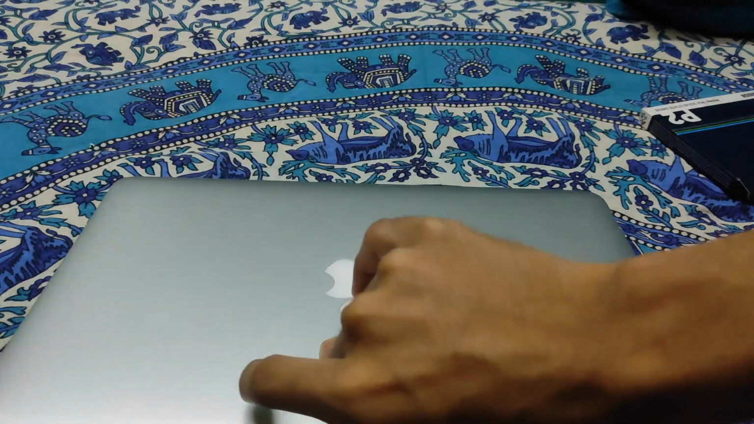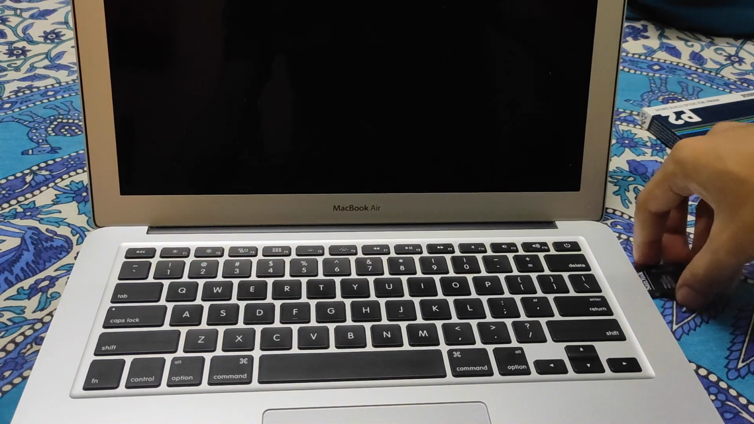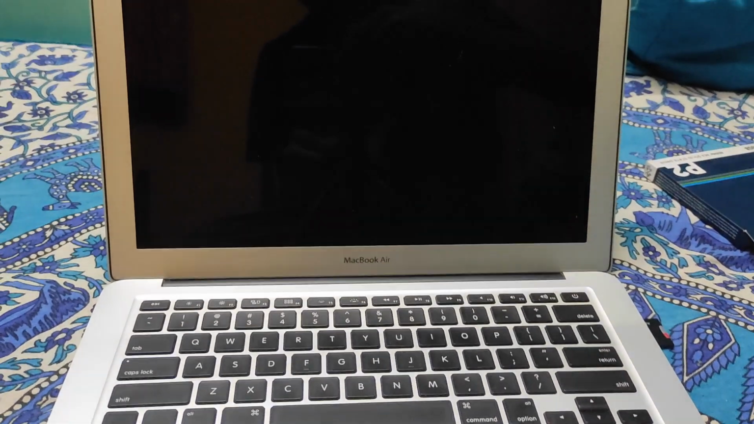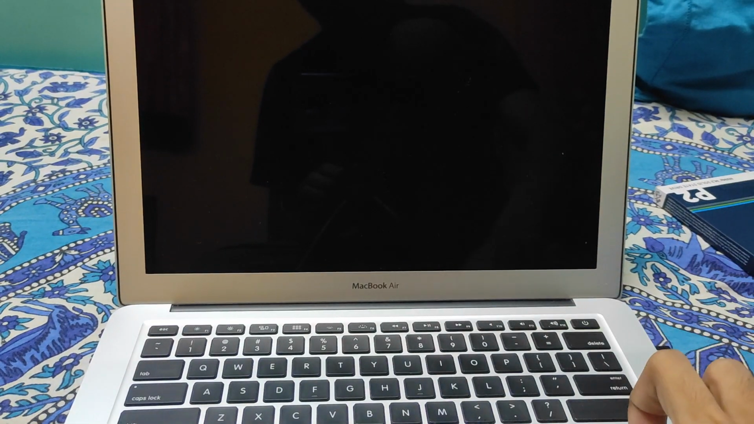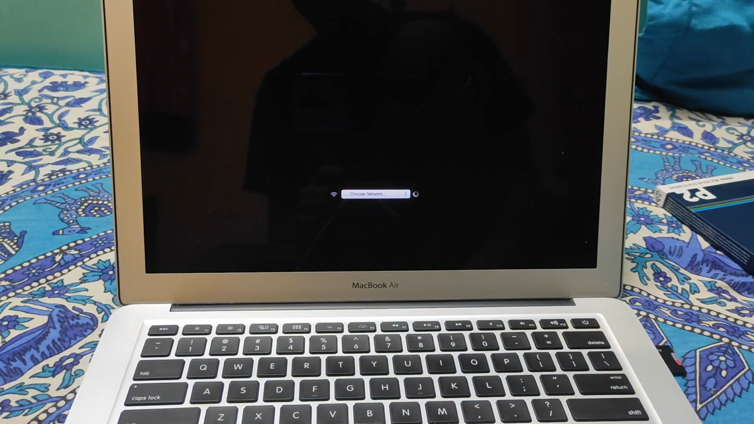Now you will need a bootable USB or SD card with macOS installer. Note that internet recovery may not work immediately after installing the new SSD, so it is recommended to use a USB to install the OS. Hold the Option key while turning on the Mac and then select macOS installer.